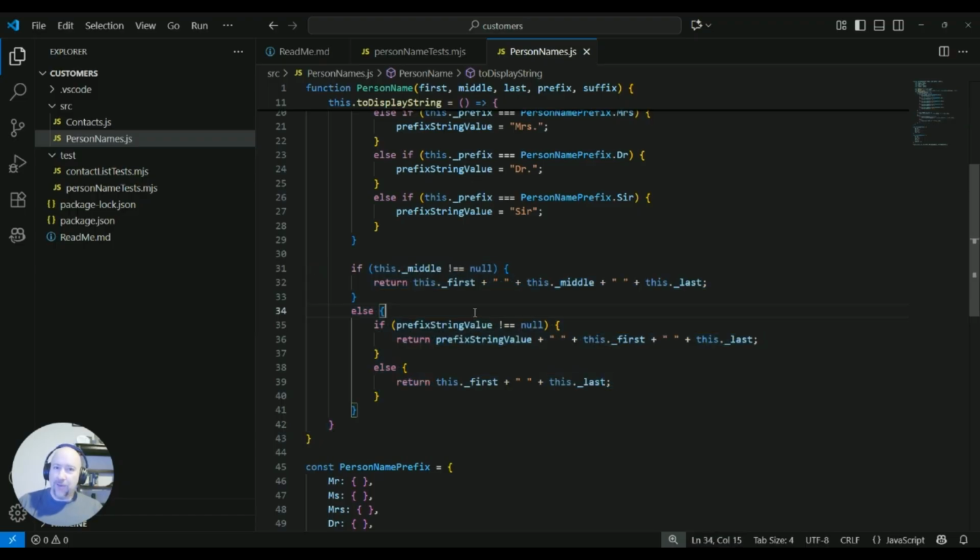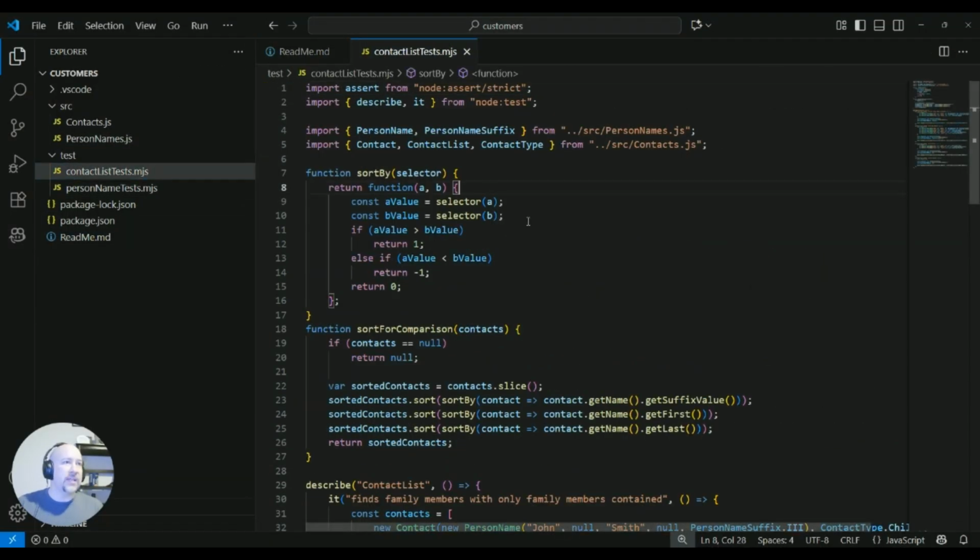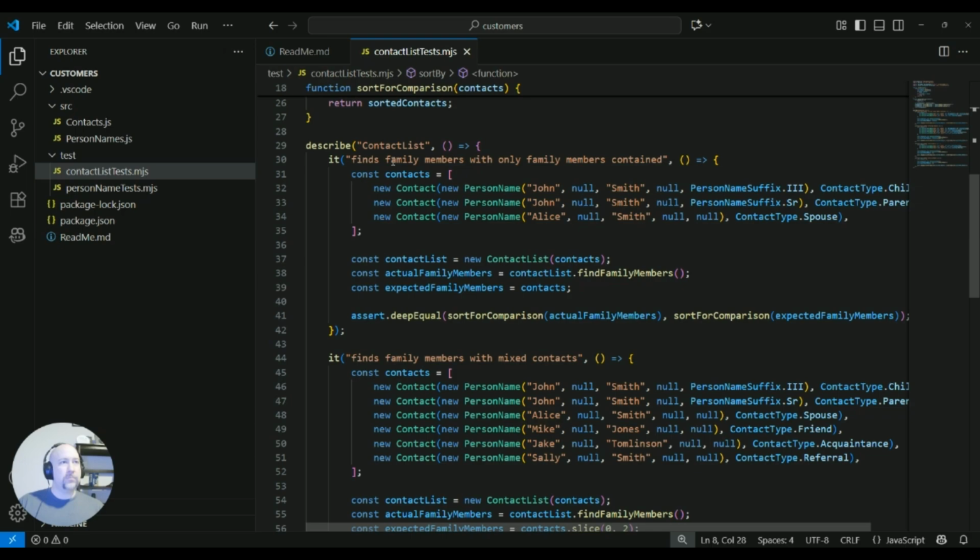So I'm going to switch gears now. So definitely try to finish that out. I'm going to switch gears and I'm going to go into contacts, so contact lists. So let's head into contact list tests here. And what we've got, our first test is saying, okay, we want to find family members.